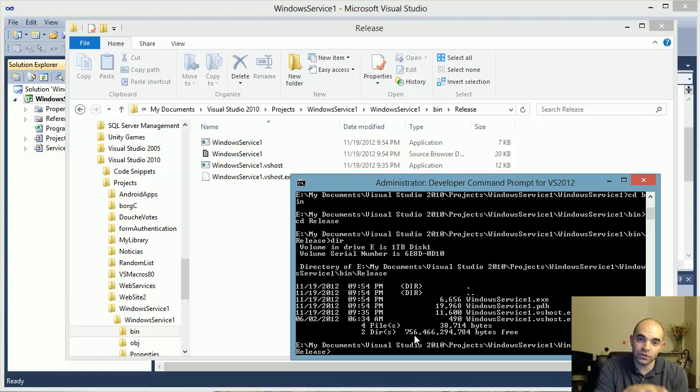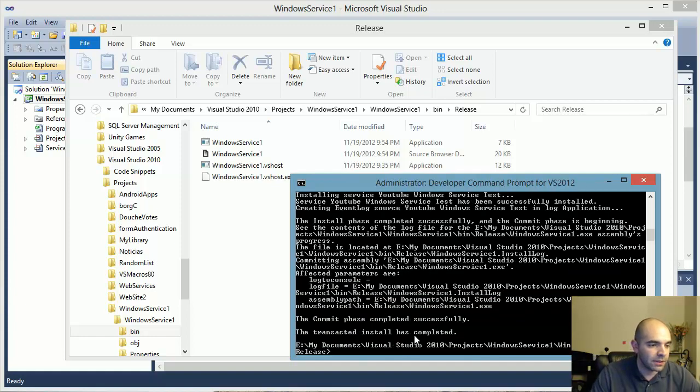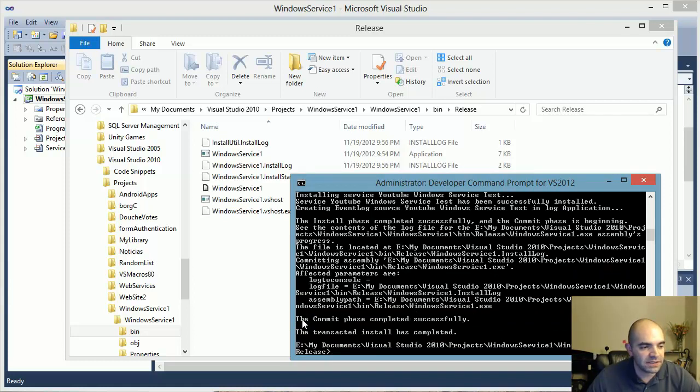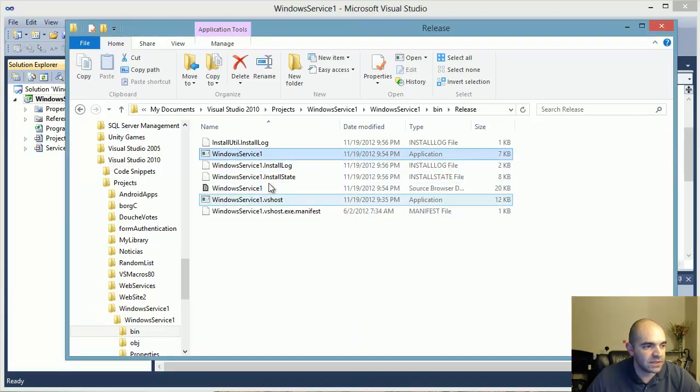Now, in order to install it manually, this is the command: installutil. Okay, and then you call in your service, Windows Service 1.exe. Going to press enter. And over here, if everything went okay, you can see that at the bottom it says the commit phase completed successfully, which means that our Windows service is now installed.